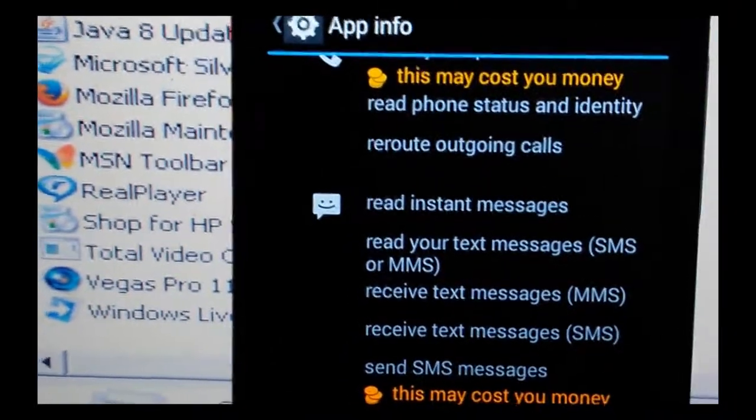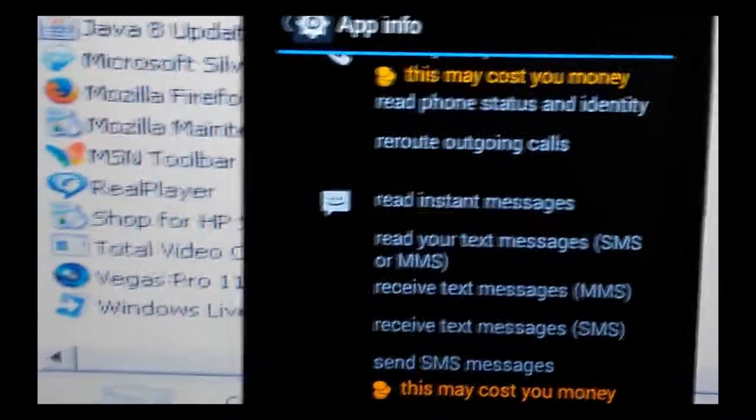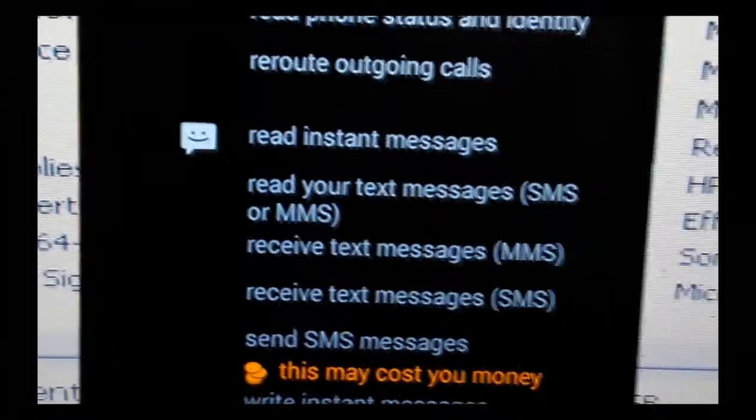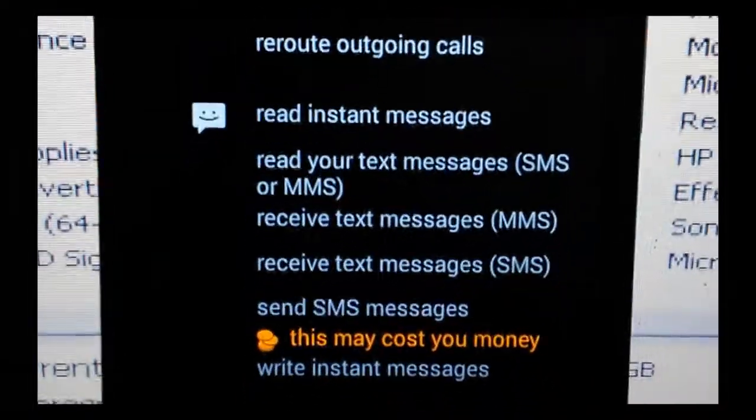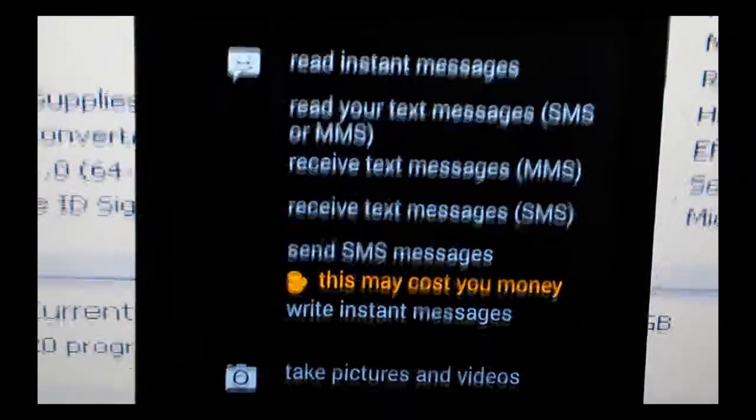It says it can read phone status and identity, reroute outgoing calls, read instant messages. These are the instant messages. Why did that go blank? Hold on. Okay. It says read instant messages, read your text messages, receive text messages, send messages. This may cost you.